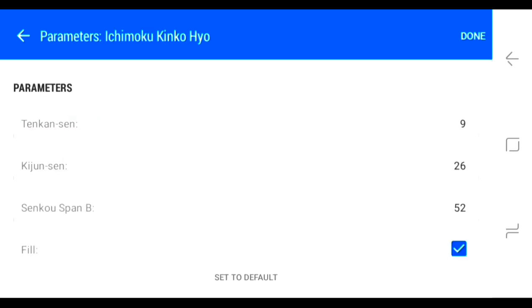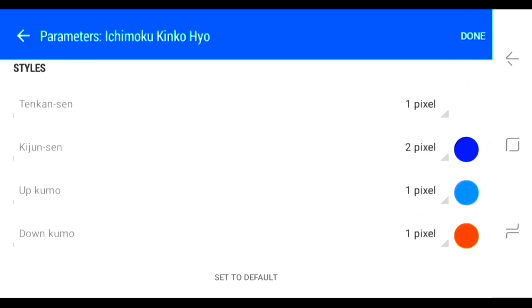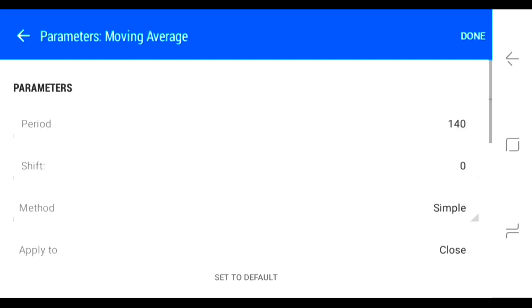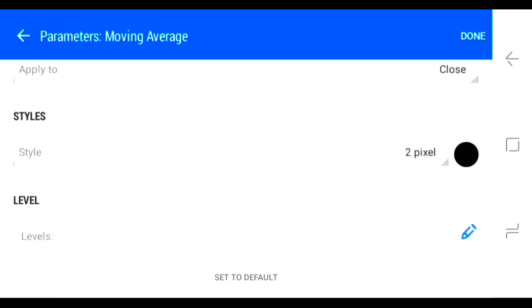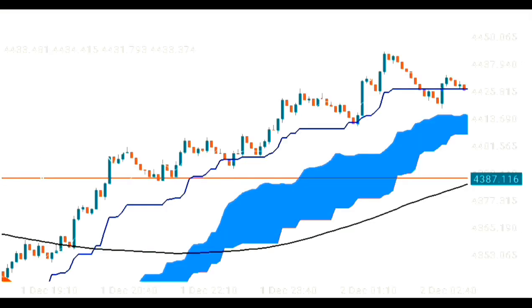Take a good screenshot right here at the parameters, scroll to the downside, take a good screenshot for the styles. You can also pause the video and take your screenshots. Press done. Now go to the moving average. We're going to press our moving average right here, take another good screenshot at the parameters, scroll to the downside to find the styles, take another good screenshot, press done right there. So now we're going back.